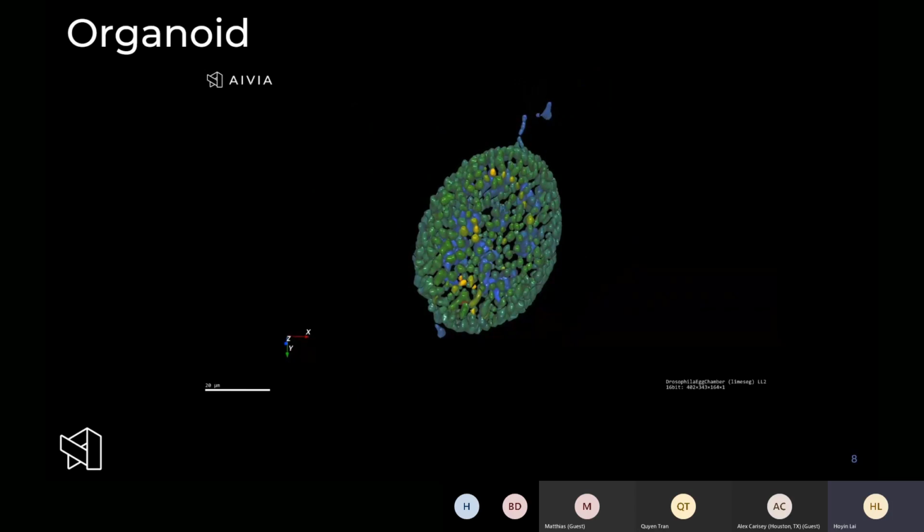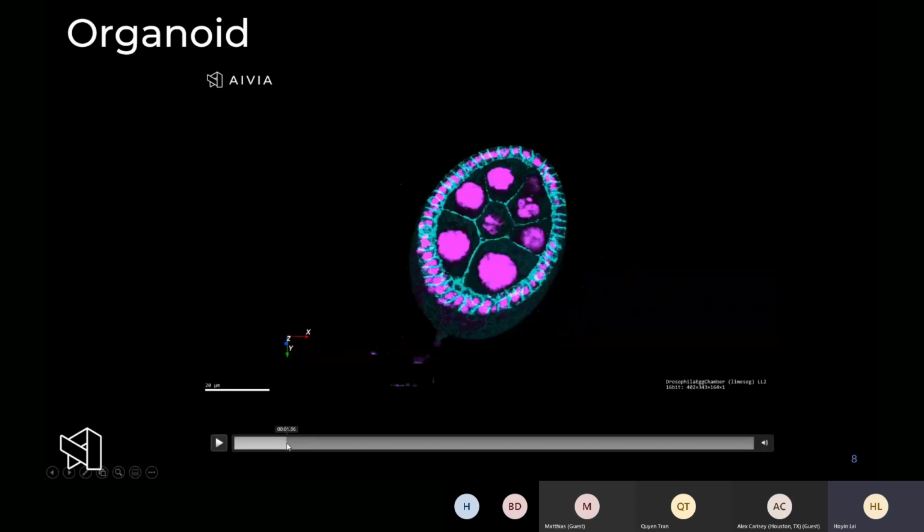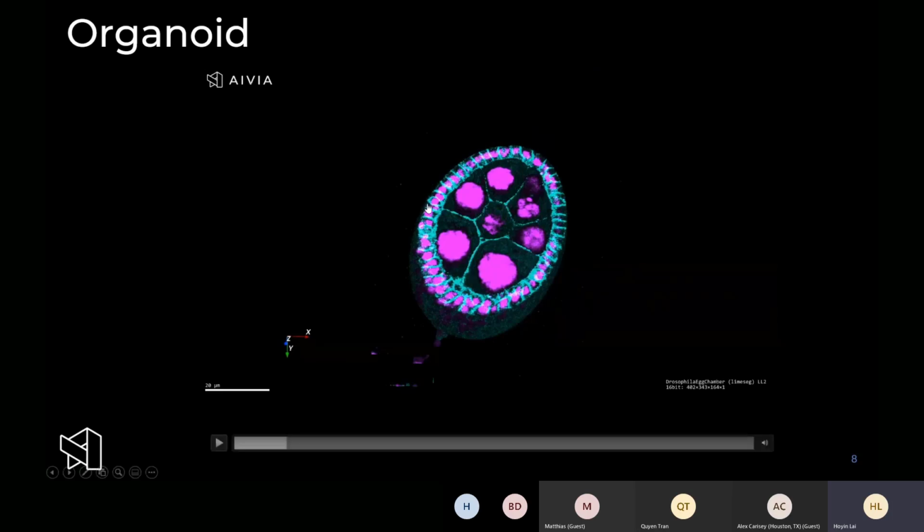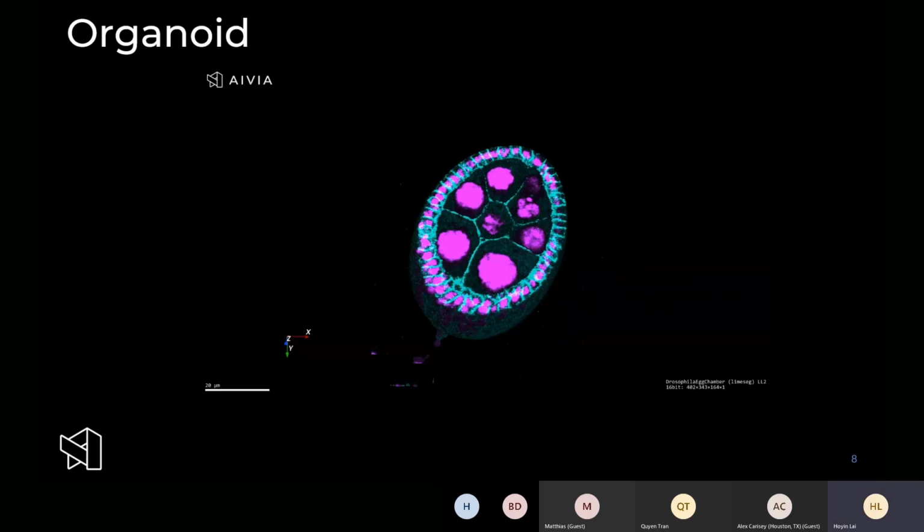For this one, if you look earlier, you can see that there are some nuclei that are smaller, closer to the edge of the cell, to the edge of the egg chamber membrane. And then you have the bigger nuclei that are sitting right in the center of this egg chamber.